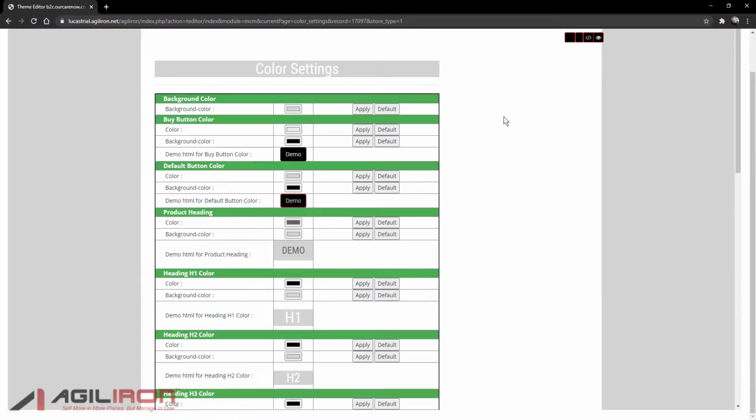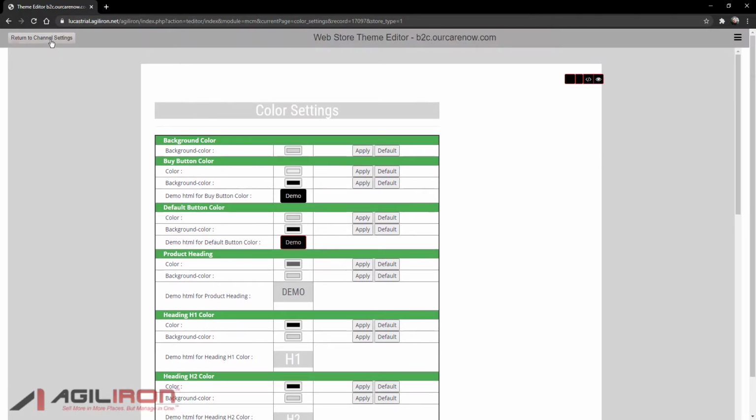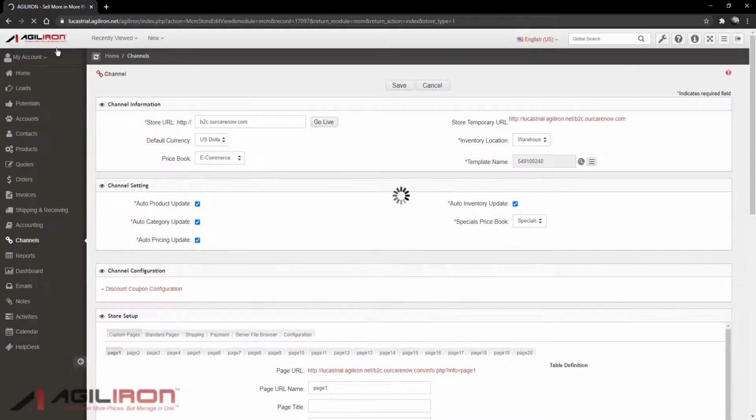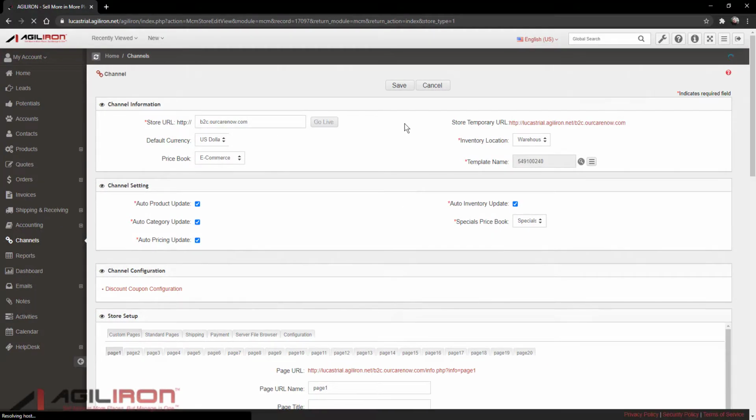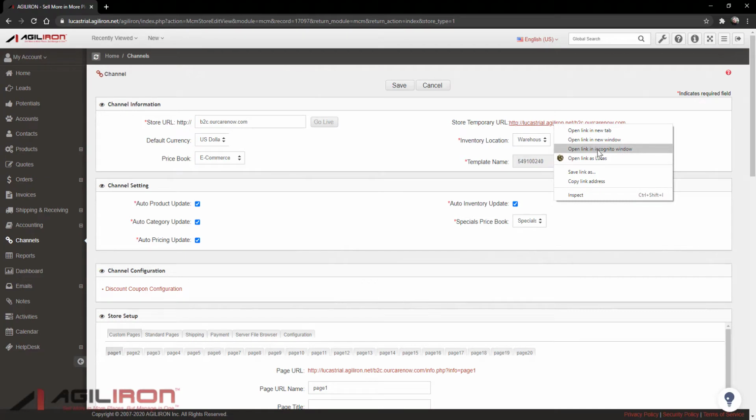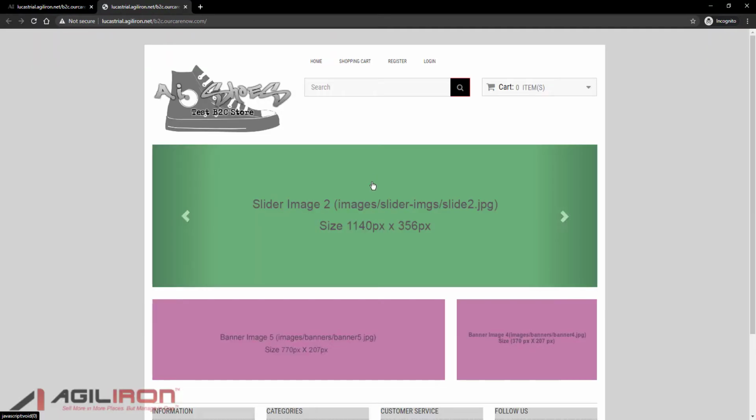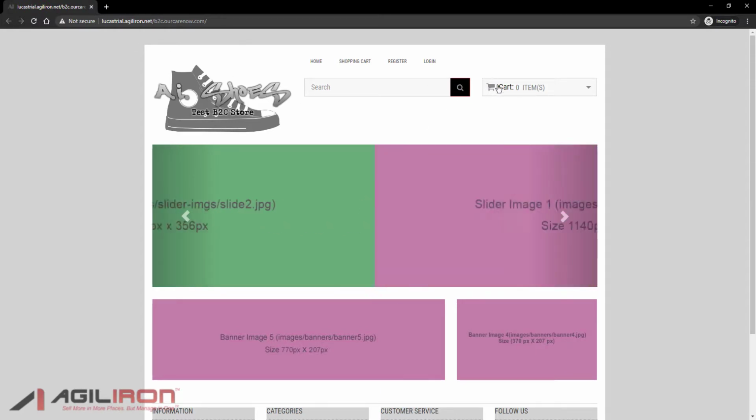Let us take a look at how our page is coming along. Return to the channel settings, and then view our test site. Not too bad.